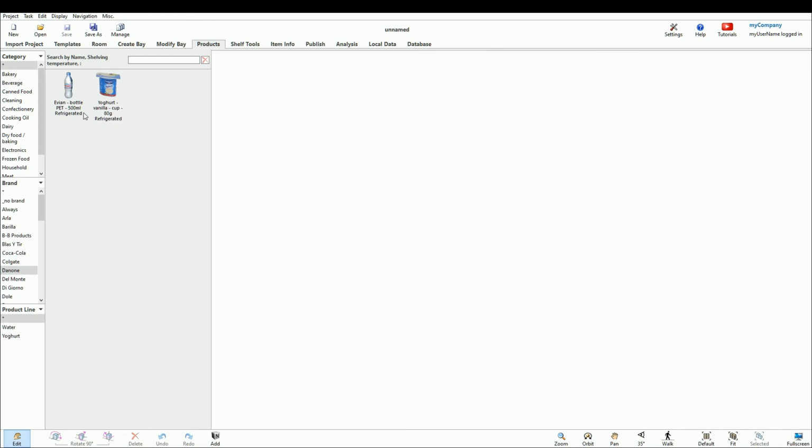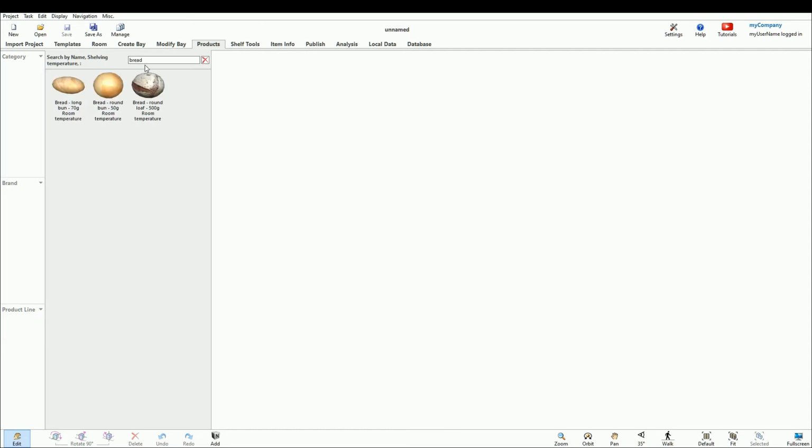You can also find products by entering text in the search box above the product list. Text search will find all the products with thumbnail captions matching your search. For example, type bread and press enter. All the products with bread in their thumbnail captions are displayed.